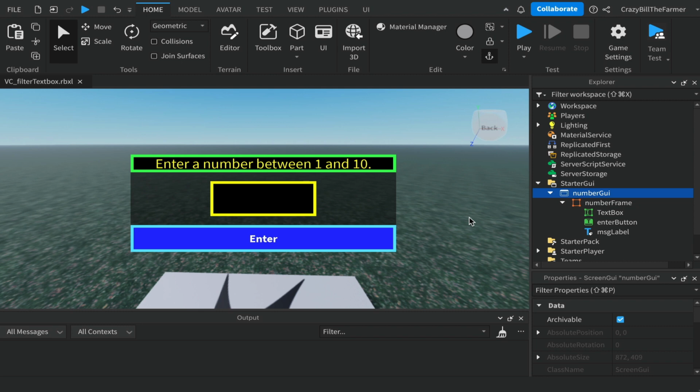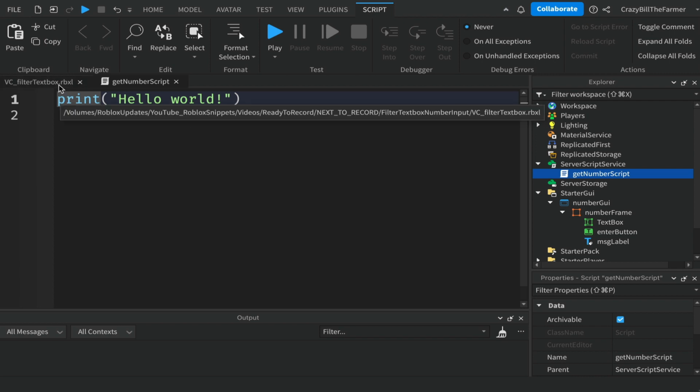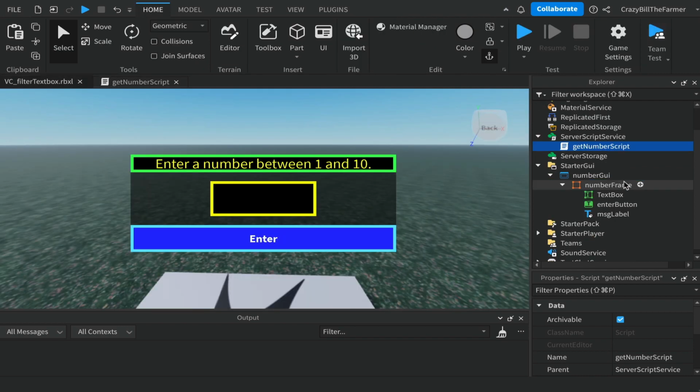So what we'll do for a start is we'll come up to ServerScriptService and add a script in here. So this is going to be our get number script. This is where we will do the processing once our players have entered a number and hit enter. Now down the bottom here in the GUI, if we expand it out, we've got a frame, we've got our text box here that our users will enter their number and then click on this button. So what we're going to do is get this button working and communicate with the script.